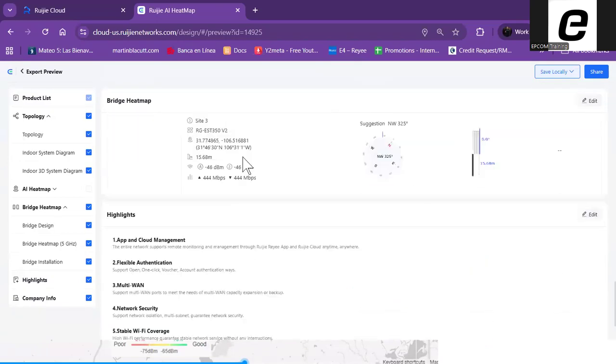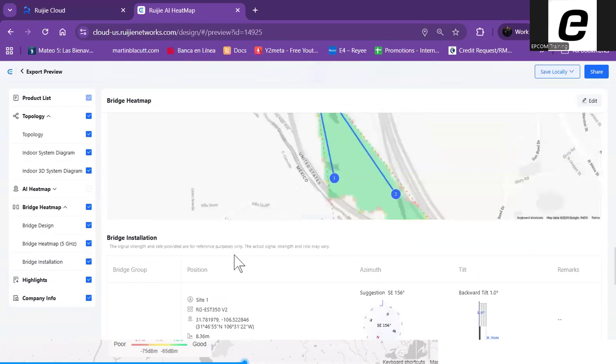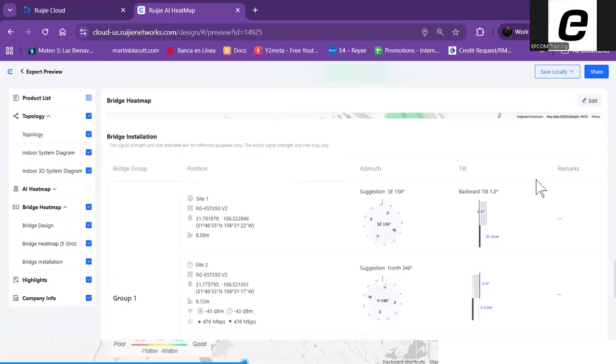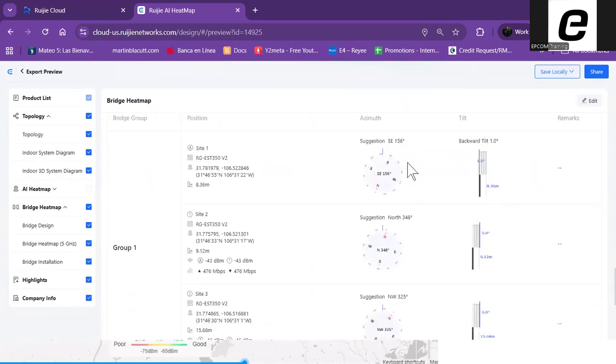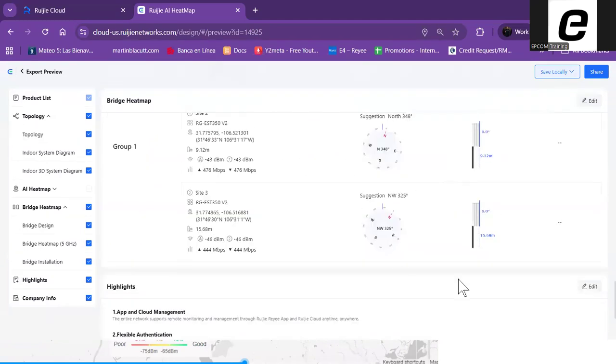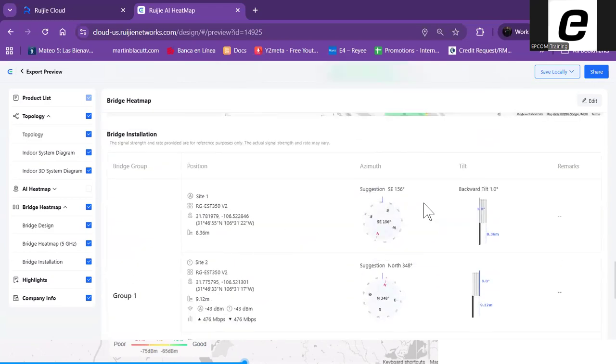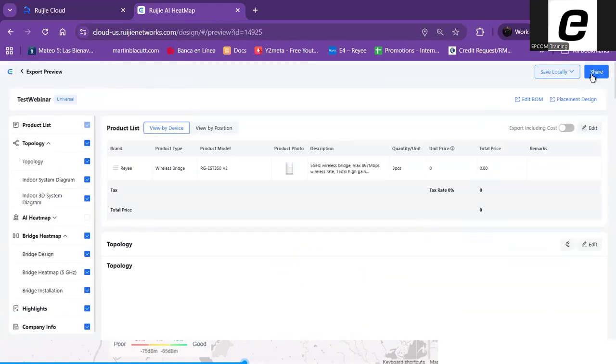As we can see, we have the bridge installation, the position, the azimuth, the tilt, the recommendations for this wireless bridge installation, the height of the port, the azimuth, the tilt, the coordinates, the GPS coordinates here, the expected signal, and also the expected bandwidth. And we just have to save this in Excel, PDF, or Word format.